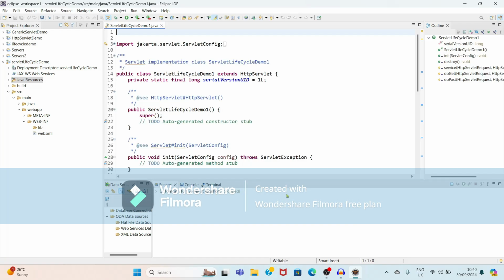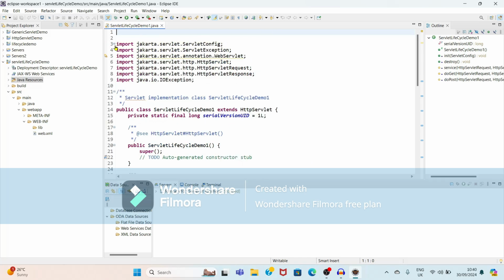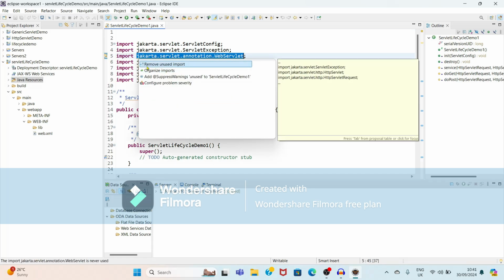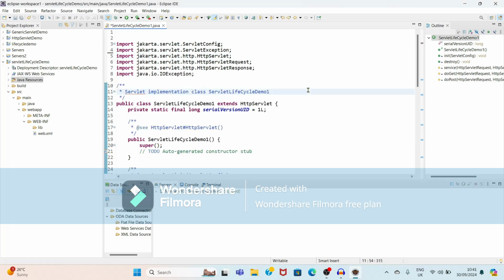Now see here, the servlet is created with the name Servlet Life Cycle Demo 1. Again, it has imported the required files. Now it is showing import jakarta.servlet.annotation. We have not used it. If we are going to use annotations, then only we have to use this. Otherwise, we can ignore this import also. So I will select the Remove unused imports option. Okay. Now see here, it has created the class Servlet Lifecycle Demo 1, which extends HttpServlet.